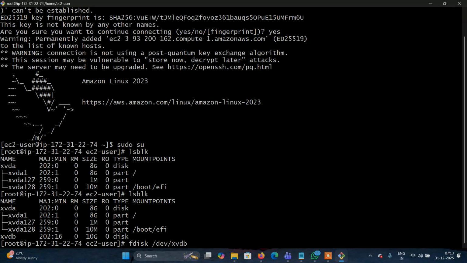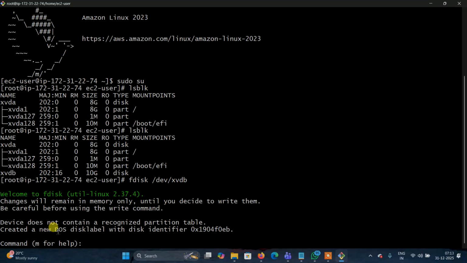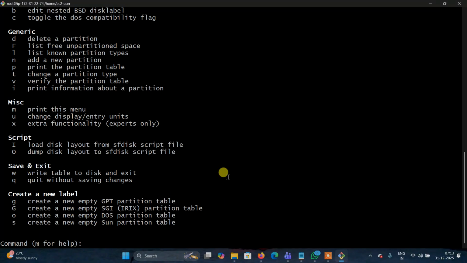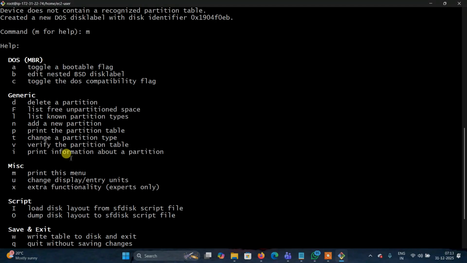To create a partition, type fdisk space /dev/xvdb. Then enter. Then it is asking for a command, m for help. I just type m here. When I press m, multiple options are listed here.